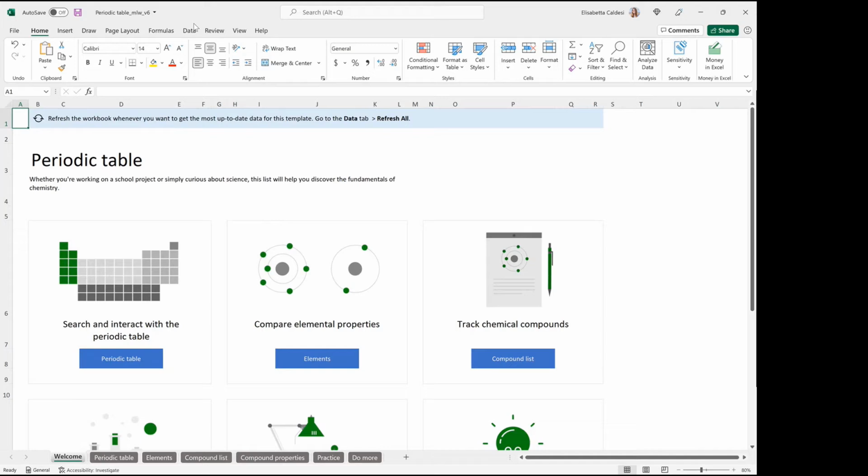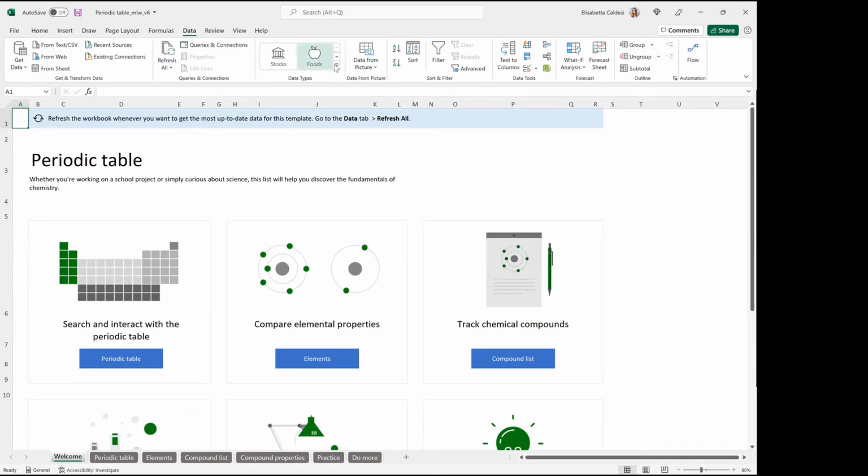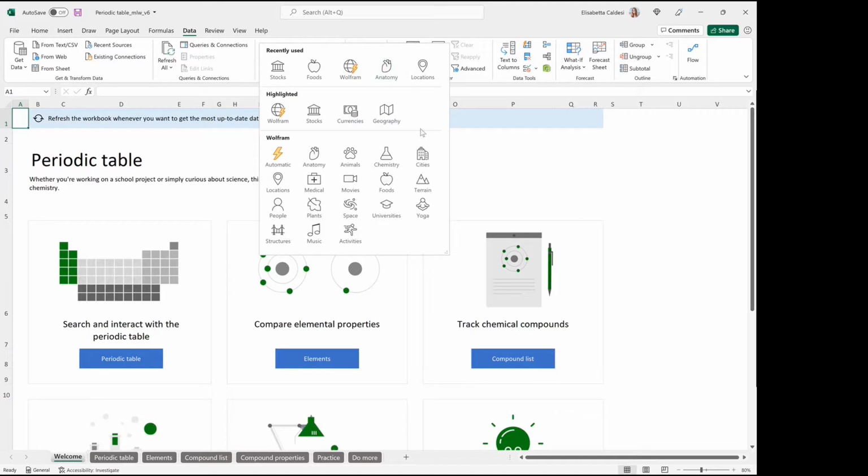Thank you, Kaycee. So Kaycee before was showing the data tab of the ribbon, and she showed you the geography data types, and she said, don't look at this yet. It's time now to look at it. These are the new data types that we've added through our partnership with Wolfram, where we now, instead of connecting to Bing, like the geography data type does, we connect to Wolfram.